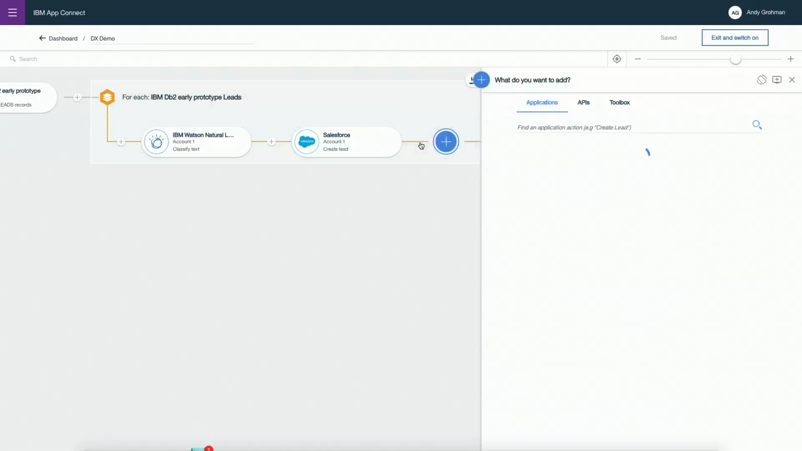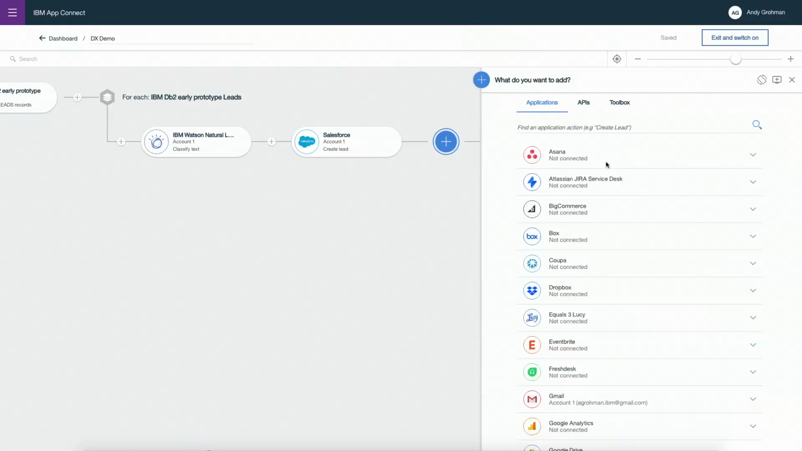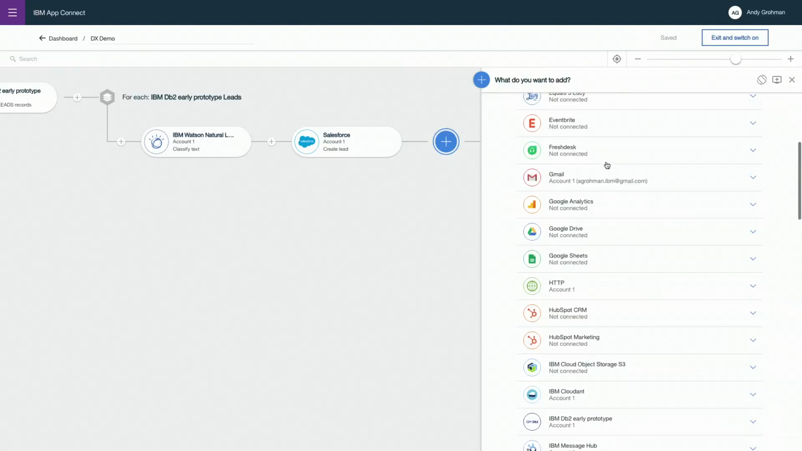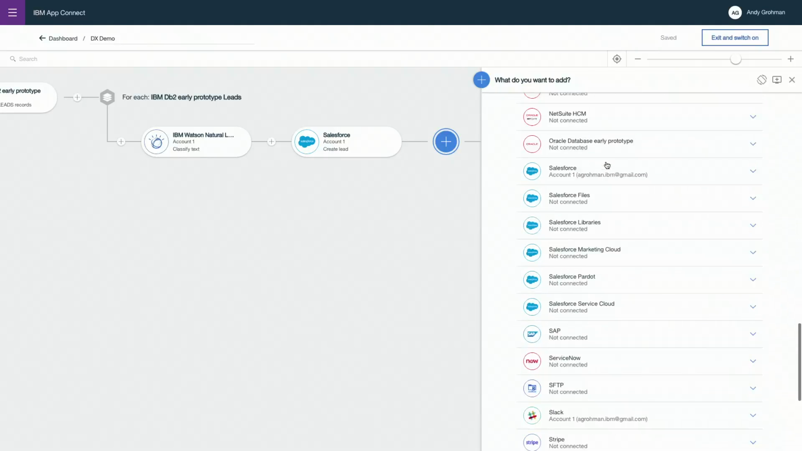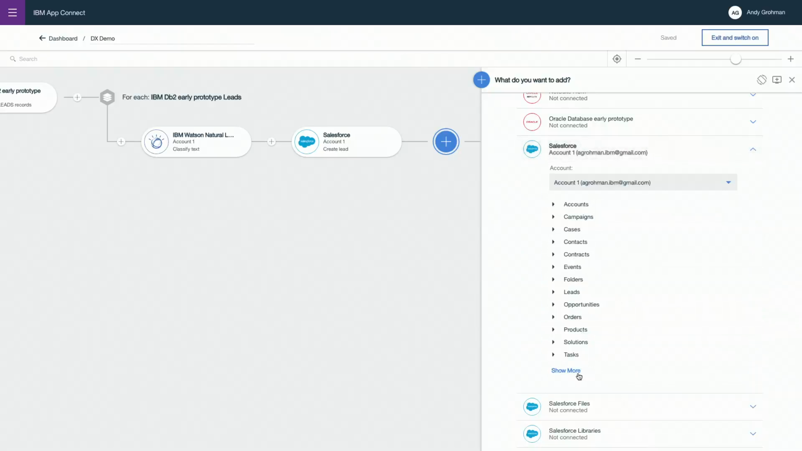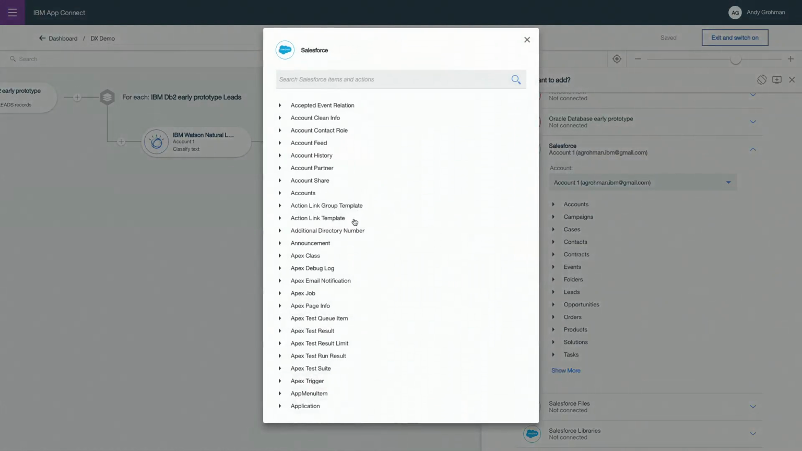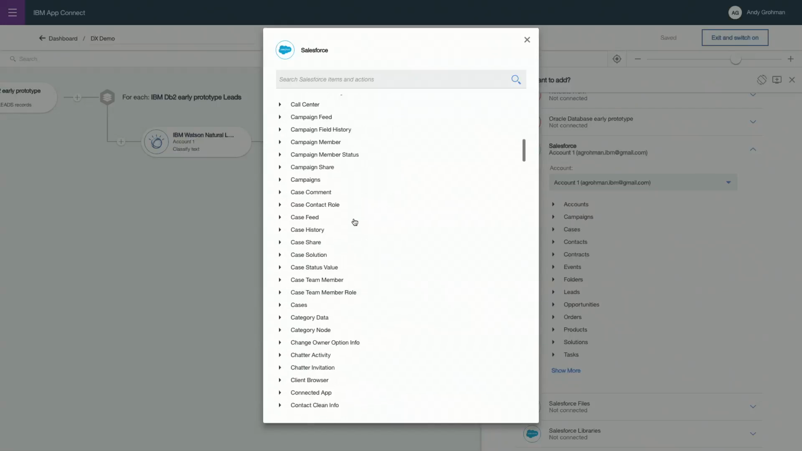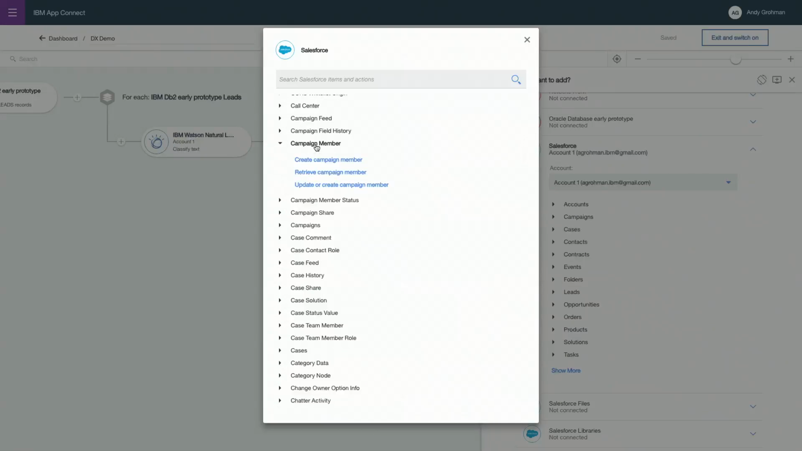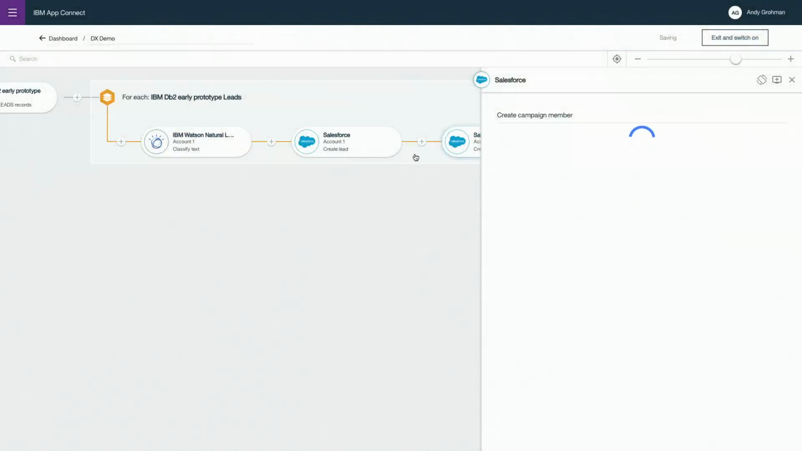And then the final step here is I would just want to create what's called a campaign member, which will link this lead ID to the campaign ID. So I'll come down here to the Salesforce object again. And it's not one of the default objects, so I click Show More to get my full object model for my Salesforce instance. And I'll choose campaign member, create campaign member.